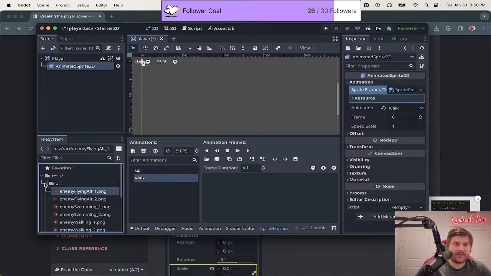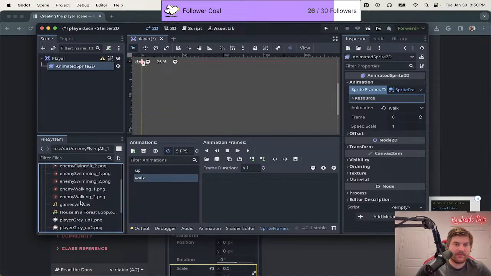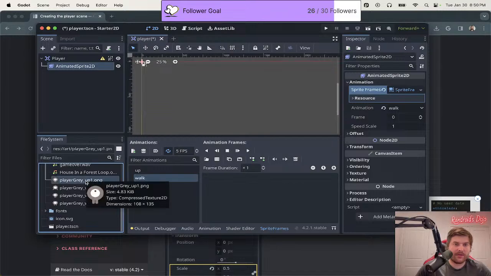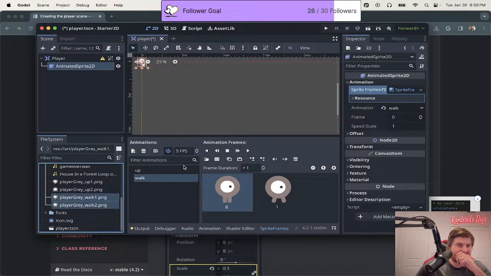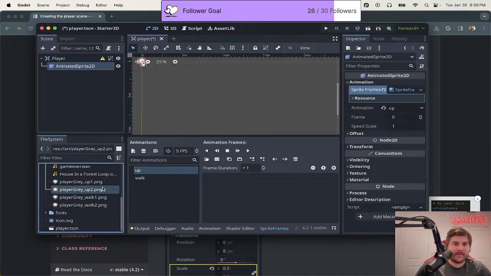Then we go into art. We look for that little monkey guy. Player gray up 1 and 2. Going up. Oh, it's not going to let me do that. Okay, walk. Put them over here. Click on up. Up. Very intuitive.